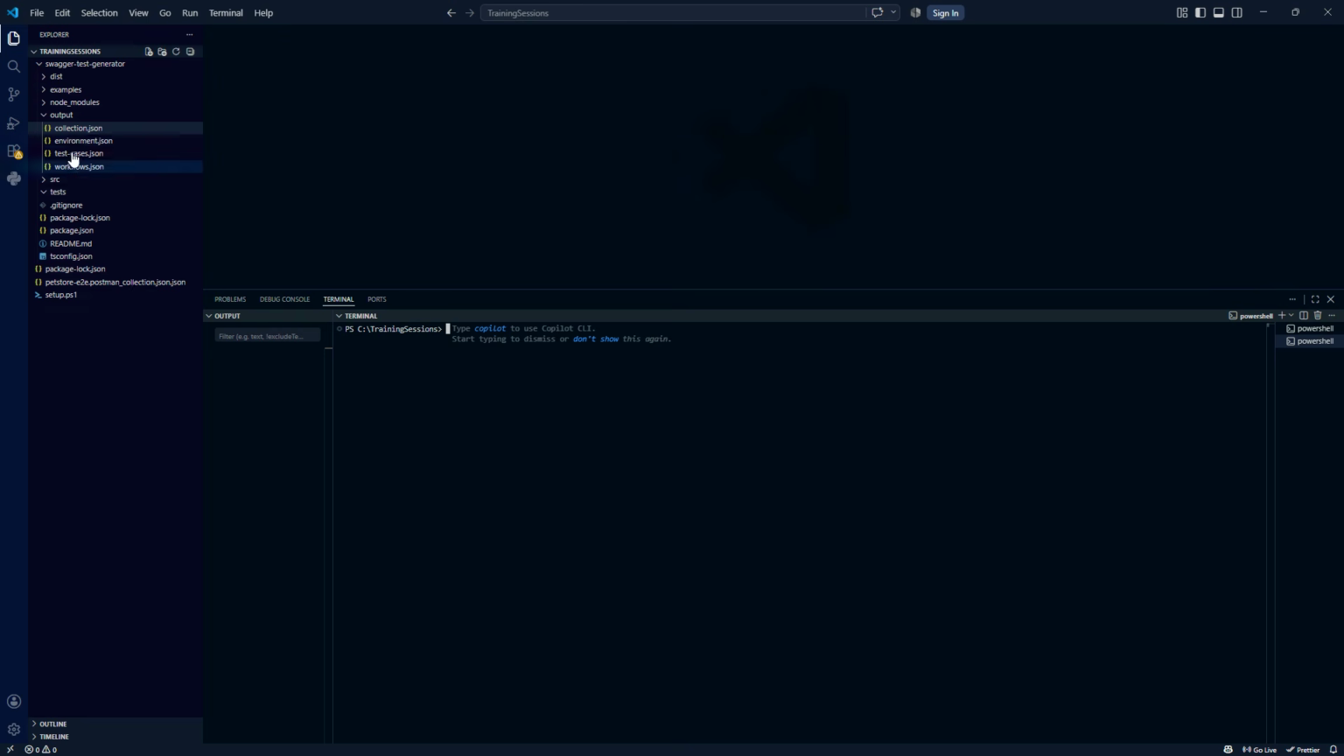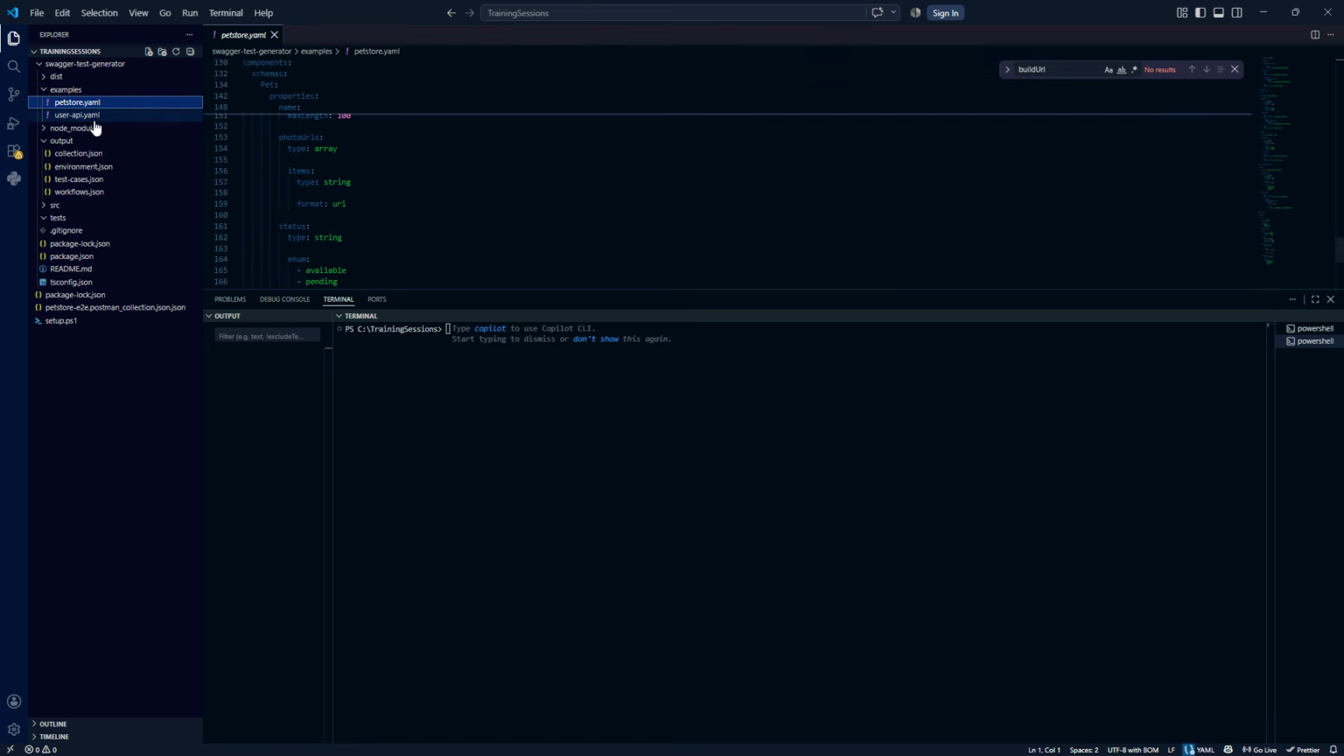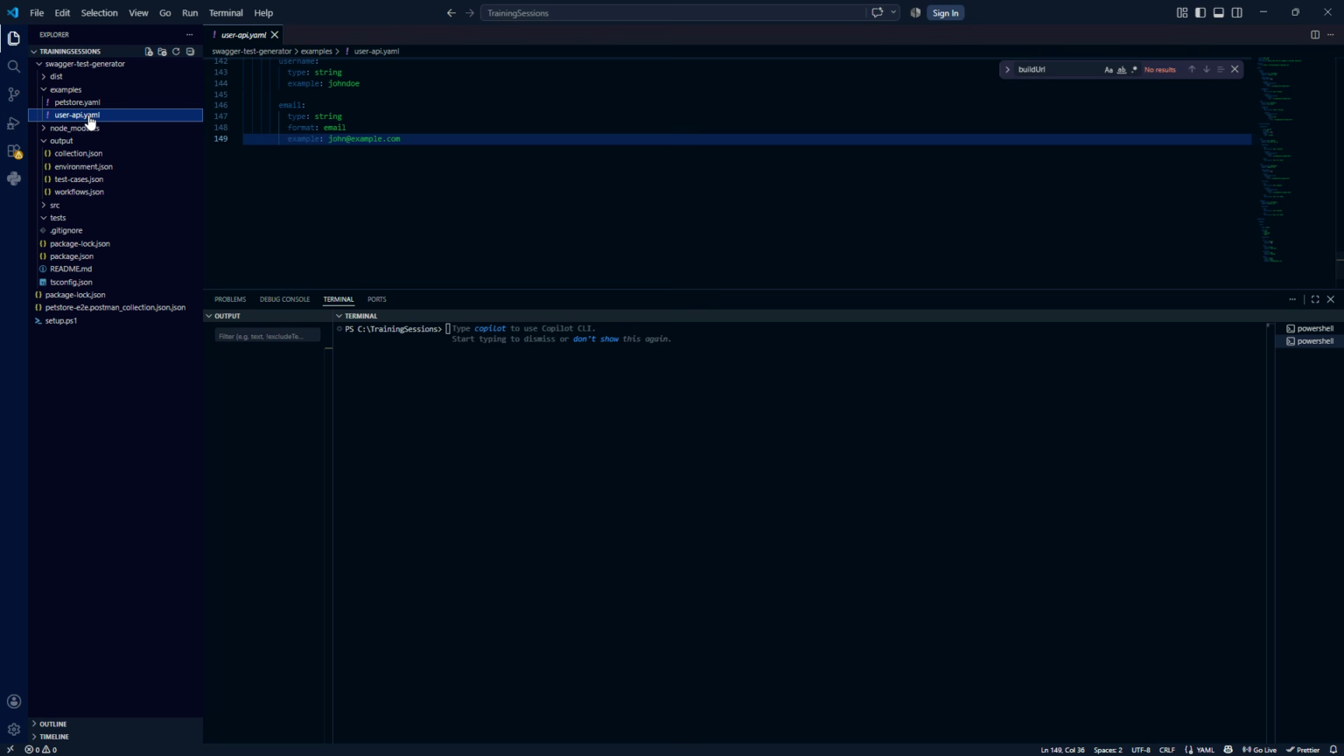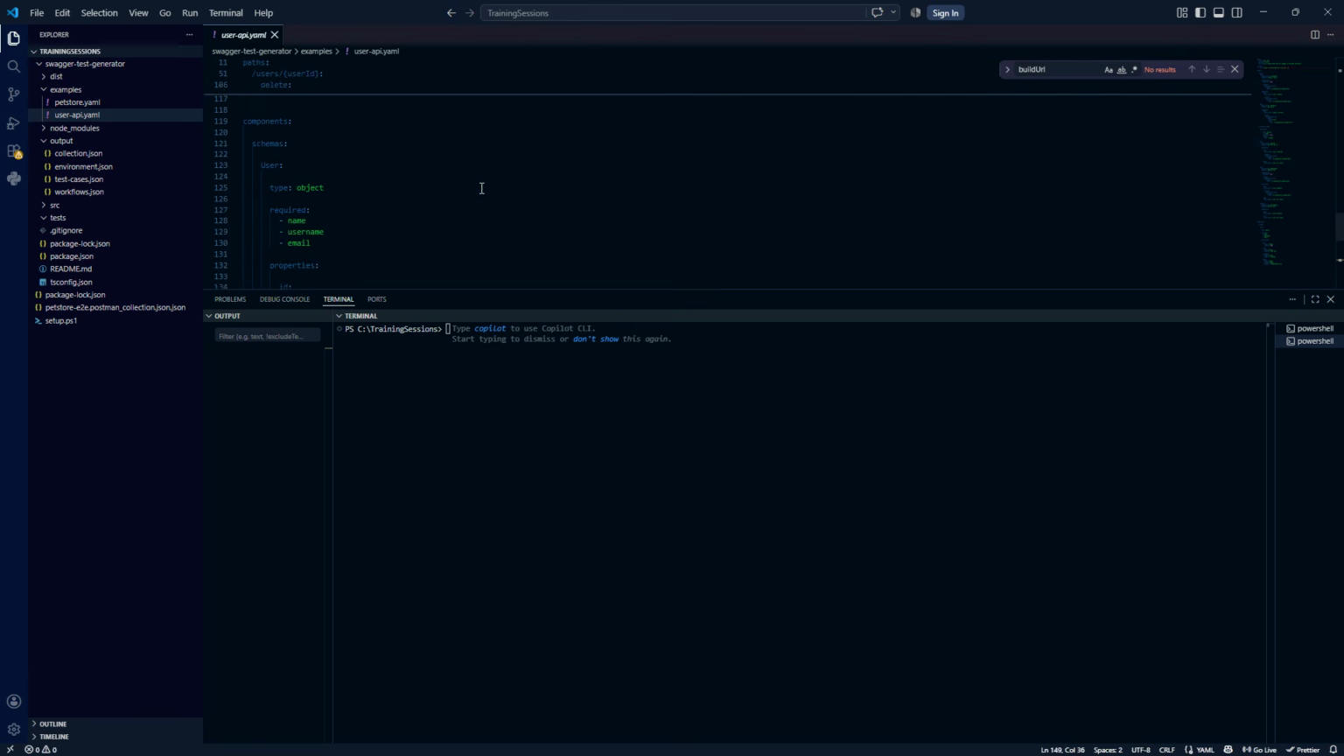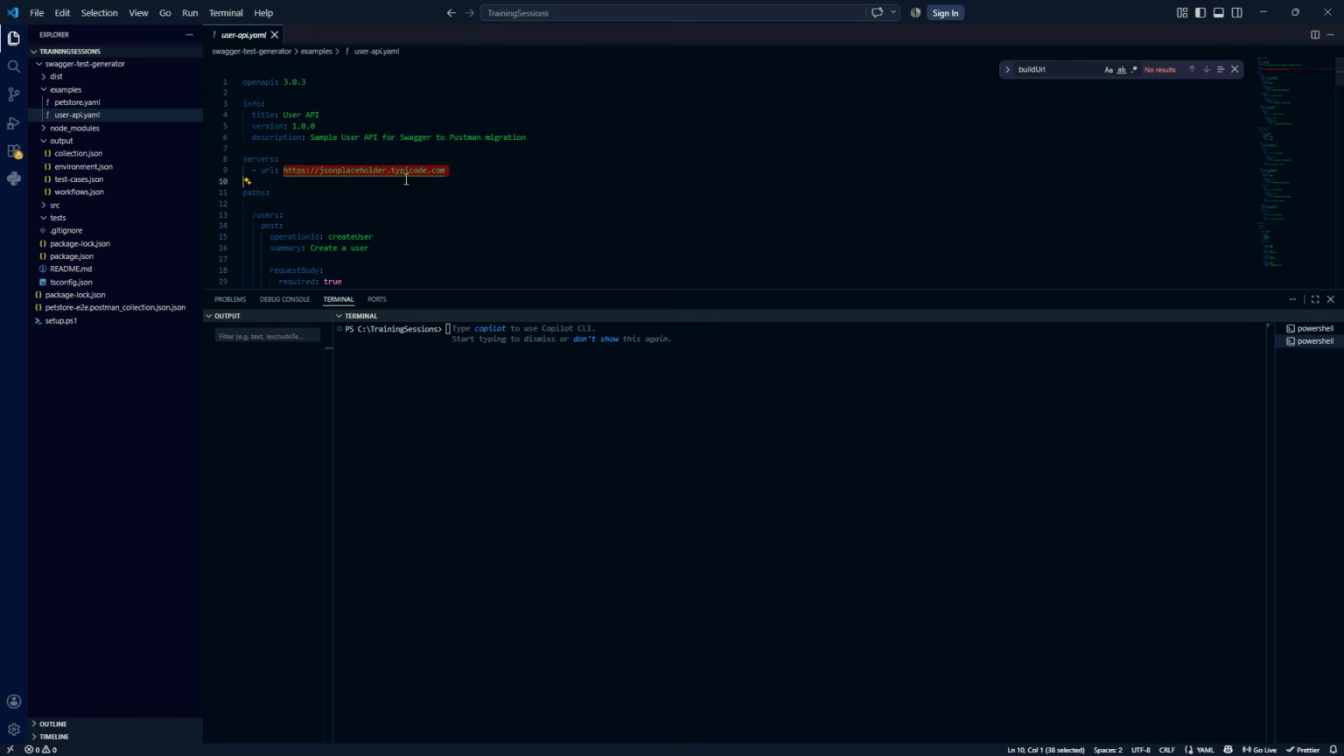For now, in the examples I've taken, I have two swaggers. One is petstore.yml and the other one is userAPI.yml file. These are just example files, and I have the server URL as a sample here. I can go and change it when I run the test cases and execute in Postman, or I can change the version here as well. For now, I'll keep it the same and I'll tell you what changes you have to make if you don't fix it here.